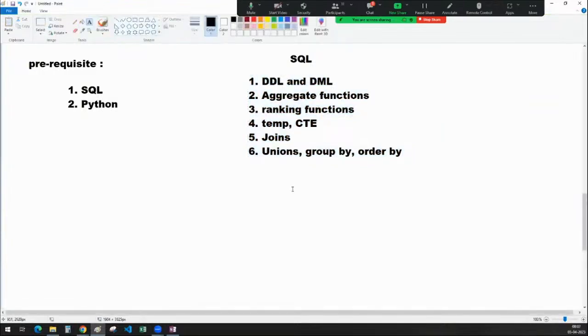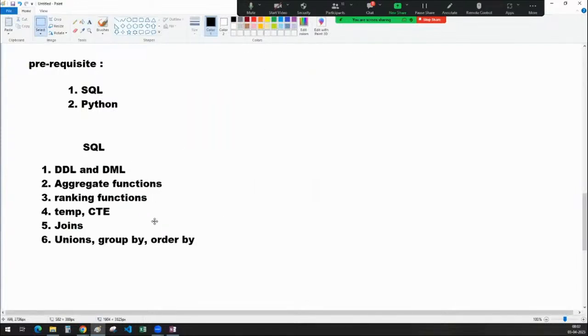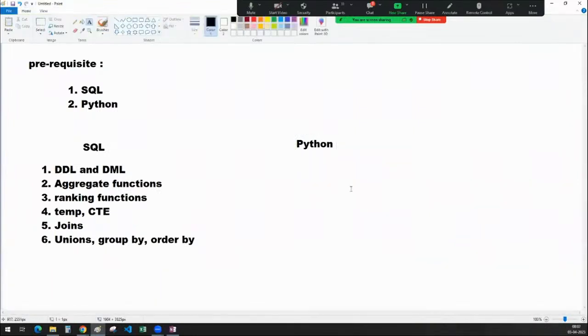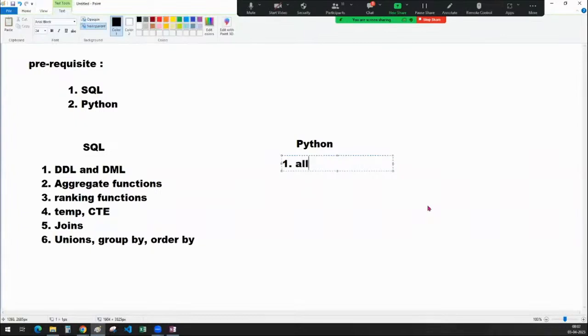For Python, I would expect you to have, first thing, data types, guys. All the data types and their differences. A very important thing. It actually takes a lot of time to understand these data types. And the next thing is aggregate functions. How do you do it in the aggregate function? If you get time, look at map and reduce.